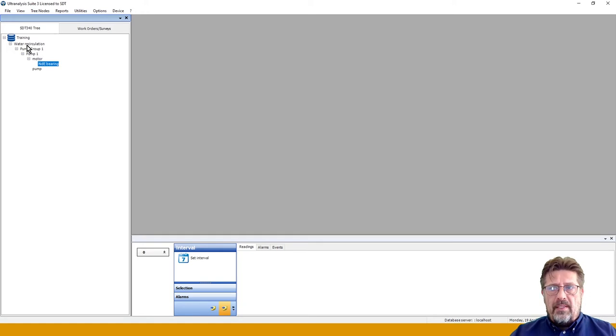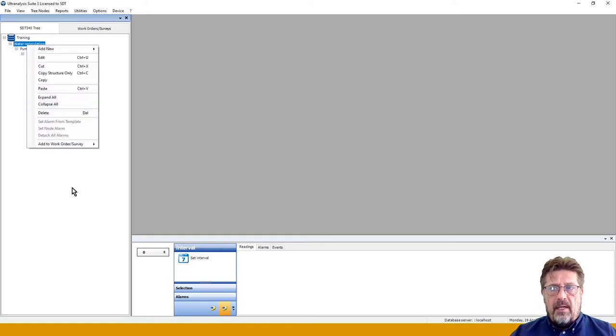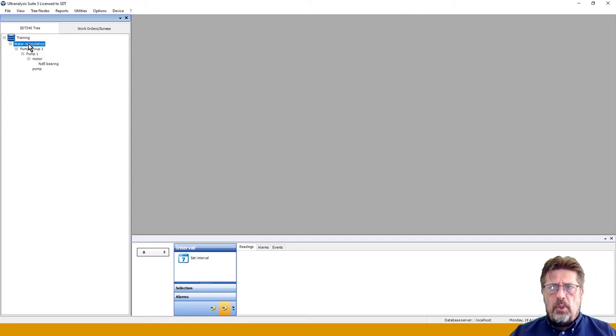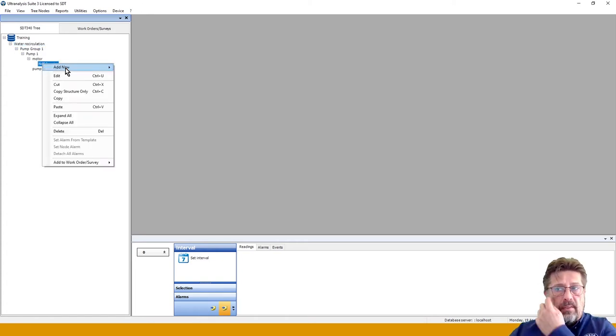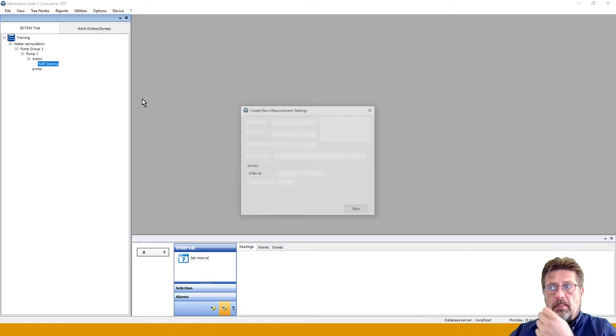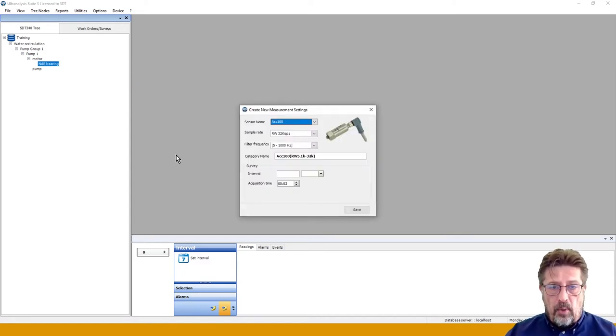So use the right click and add something there. You can delete, you can cut, copy, paste, do whatever you want. I will show you later what it means to copy and copy structure only. Now within this non-drive end bearing, I will add some measurement settings. This is quite an important part, so I hope you are doing this together with me on your software and practicing.